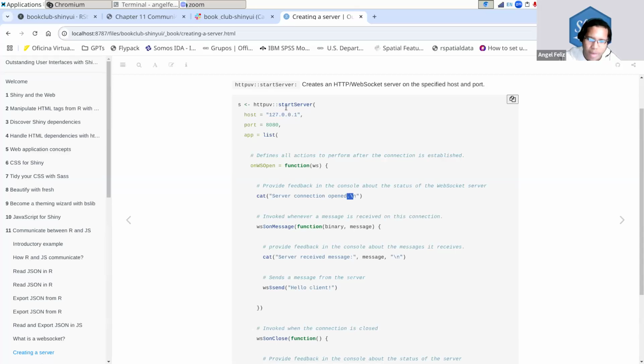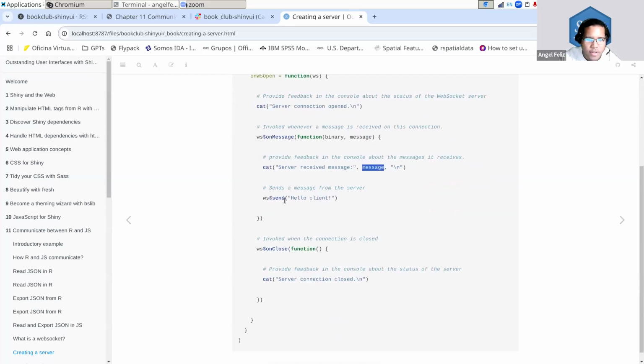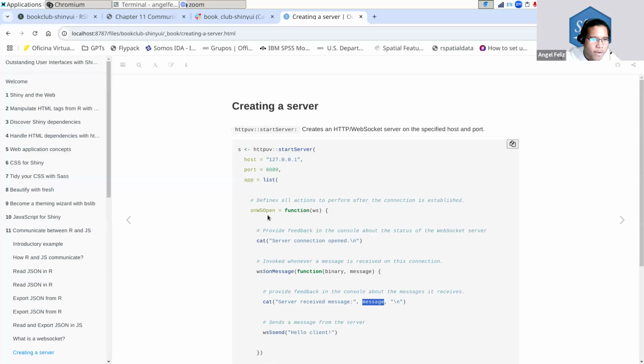When a client starts, you will see that in the console. Once it receives a message, it can also print in the console, hey, server received message, and place the message as part of the output, and also send a message to the client. And you can also define the behavior when you are closing the server.